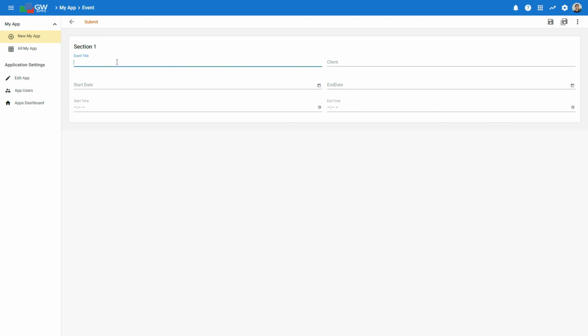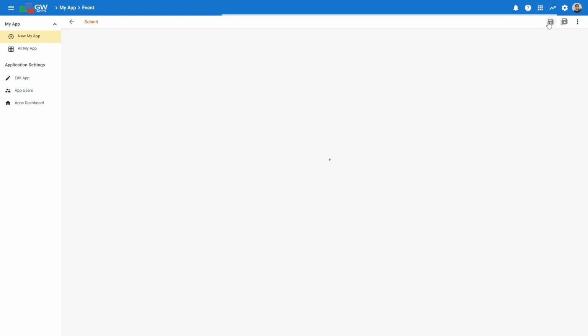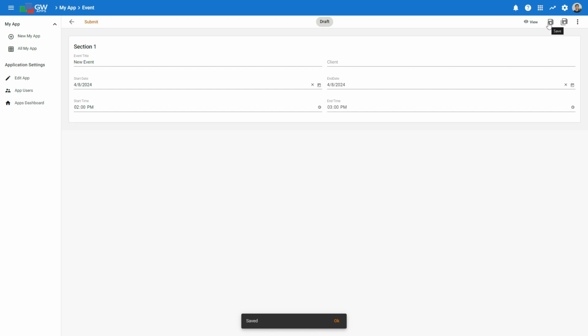So here's my event form. I'm just going to give it a generic name, new event. I'll add a start date for today, end date also today, and let's do 2 p.m. and we'll go to 3 p.m. All right, I'm going to click the save icon here to save it into the draft stage, which was the condition under which this event would be created.